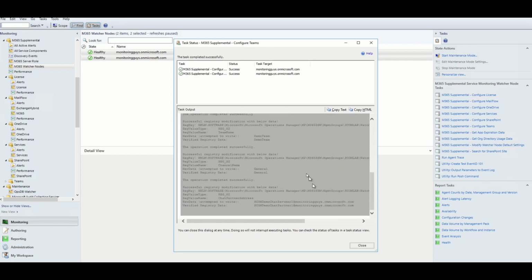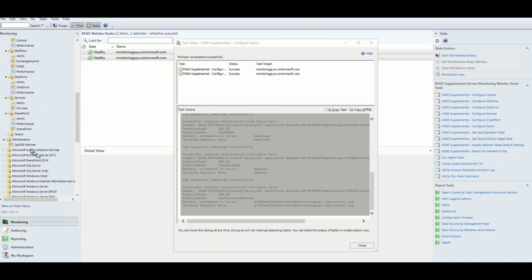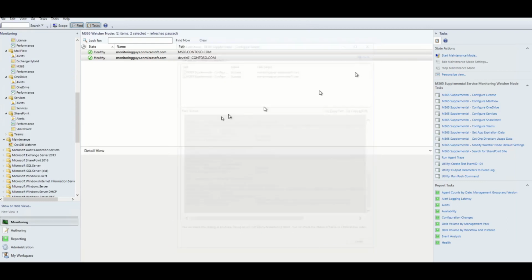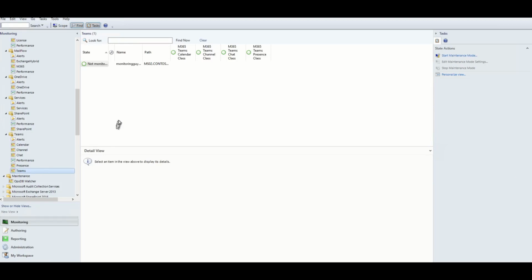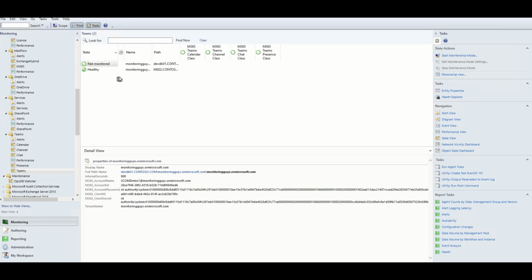Here I can see the results. I can look in the registry and verify. And here's my Teams data. Now I can go to the team state view. I can see that one of the watchers is being a little sluggish. There it is. Not too bad.